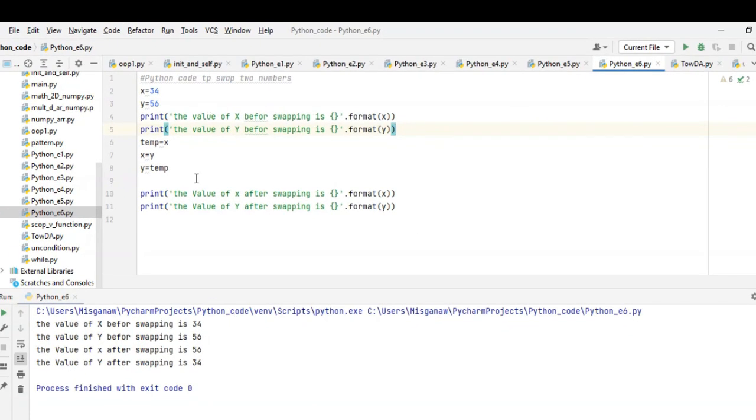Let us check. You see, before swapping the value of x is 34, y is 56, and after swapping x is 56 and y is 34. We successfully swap these two values.